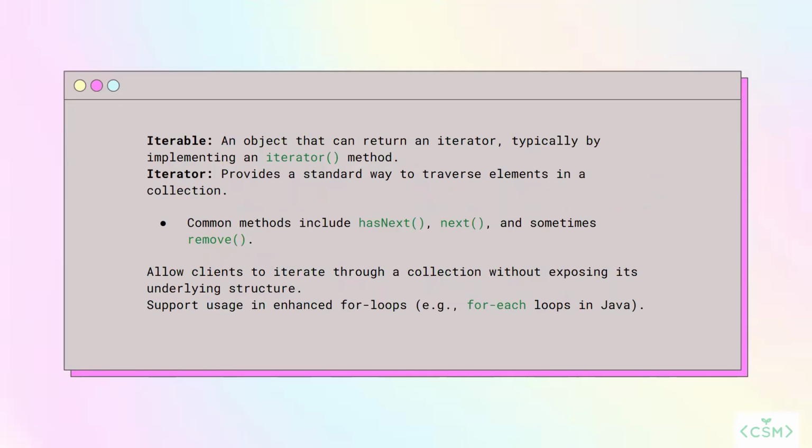All right, hi guys. An iterable is an object that can return an iterator, typically by implementing an iterator method. So iterables are an interface, and you have to implement an iterator method if you are implementing an iterable. An iterator provides a way to traverse elements in a collection, so go through the iterable. Common methods include hasNext, next, and sometimes remove.